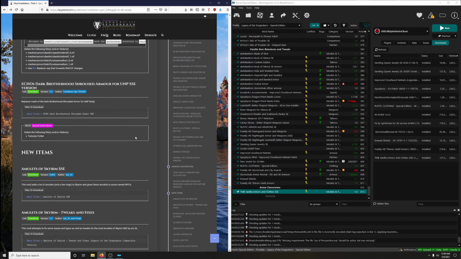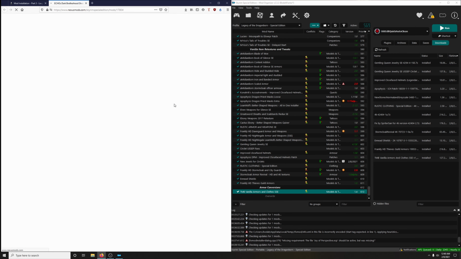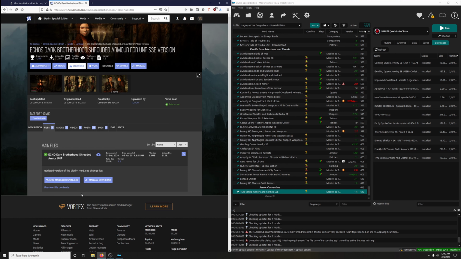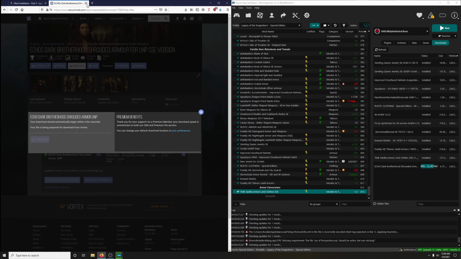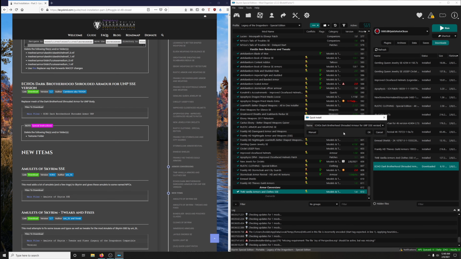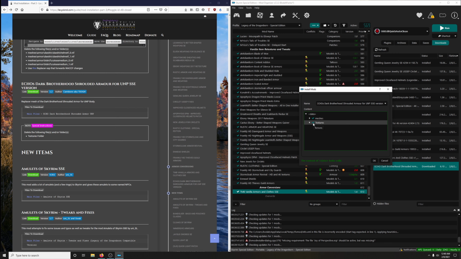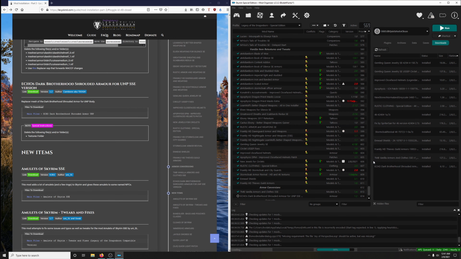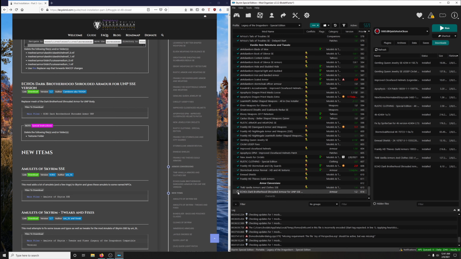Now we're going to move on to Echo's Dark Brotherhood Shrouded Armor and UNP SSE versions. So let's download that. Mod Manager download. And we don't want the textures folder in this mod. So instead of installing it and then deleting it, we're going to do this. Double click, go in manual, and uncheck textures. And then click OK.